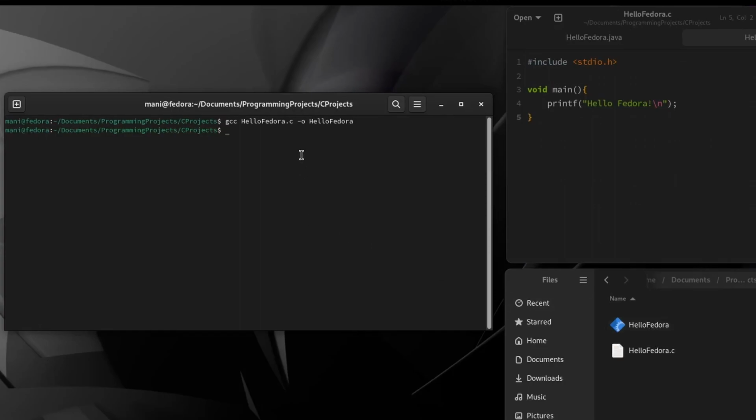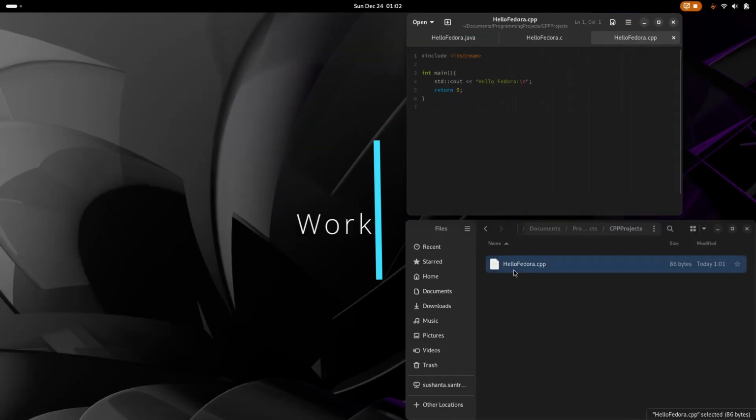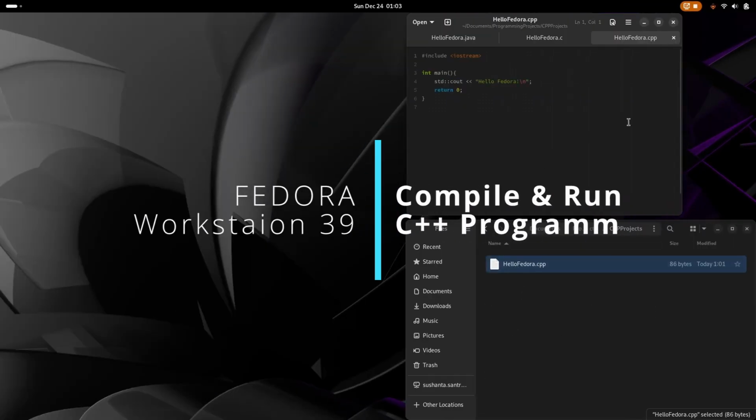To run this, we just need to write ./ and we can see that the program ran, and the result, hello fedora, got printed.